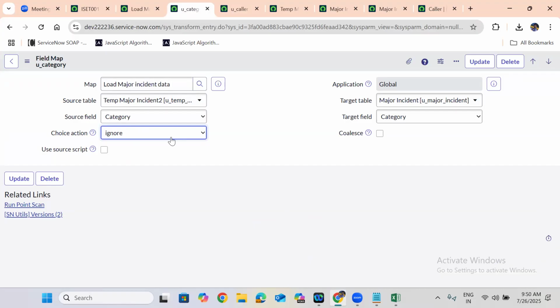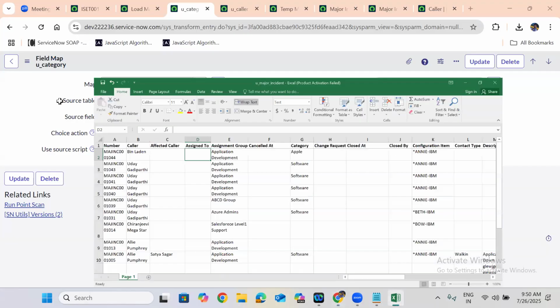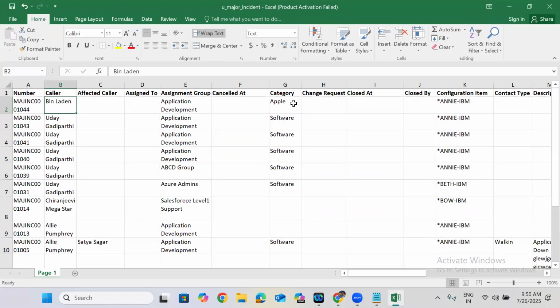So in the create case, it will create a new Apple choice and row transformation will happen. In the second case, ignore, only the category field mapping will be ignored and row transformation will happen. If you take a look here, caller is a reference field. Category is a choice field. If an unknown reference value or unknown choice value is coming, we can take choice actions.